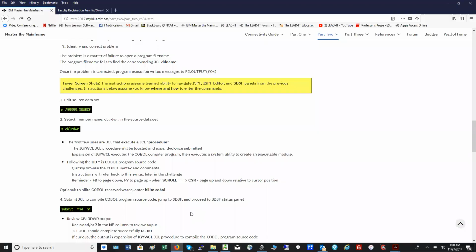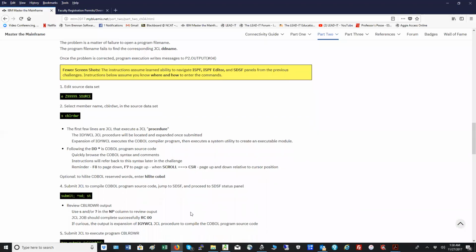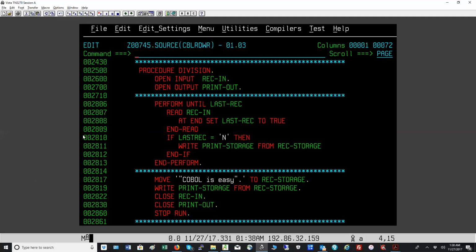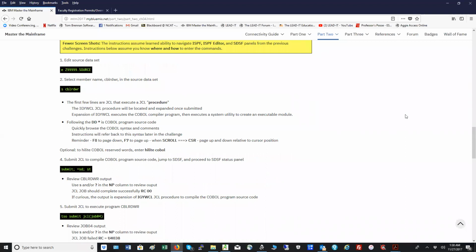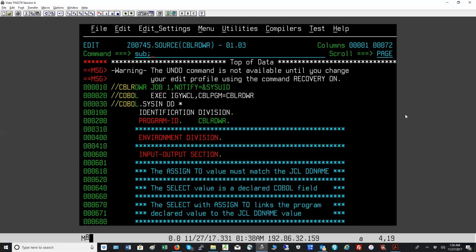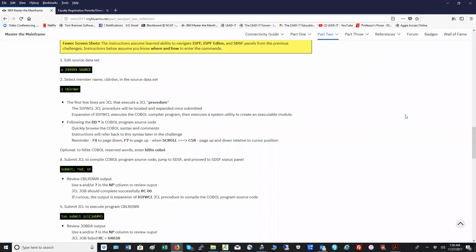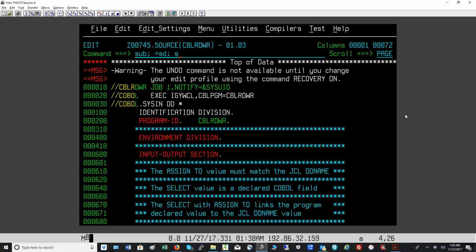Now it says we're going to submit this job. Remember, this is a job. It's got JCL syntax at the top of it. So we can submit this job, and it tells us to chain a couple of commands together. So what I'm going to do is put a semicolon to chain the command. I'm going to say SD, which starts our SDSF, and then I'm going to say ST, which gives us the status of my jobs.